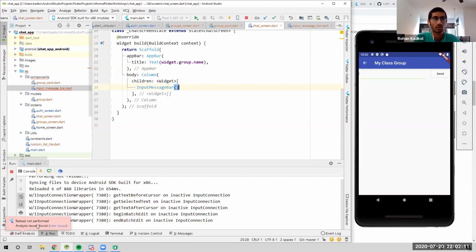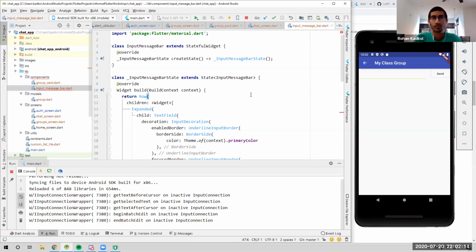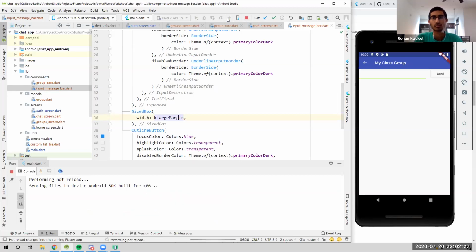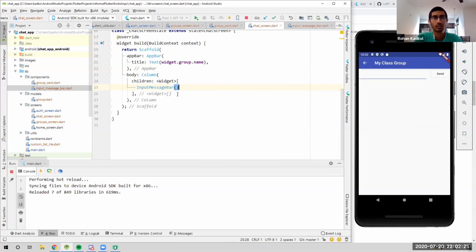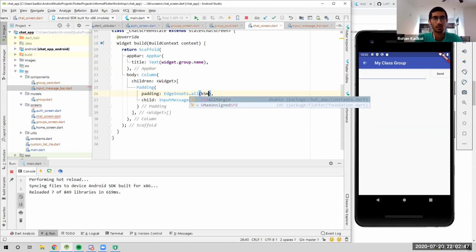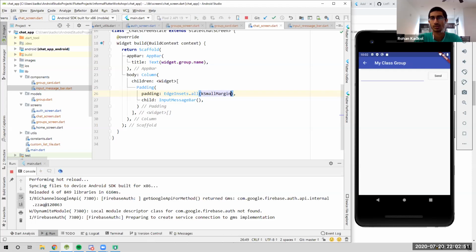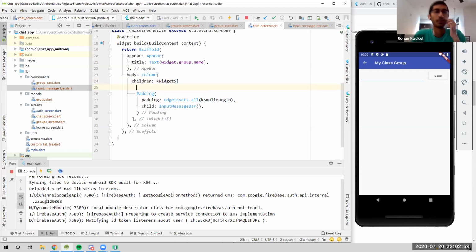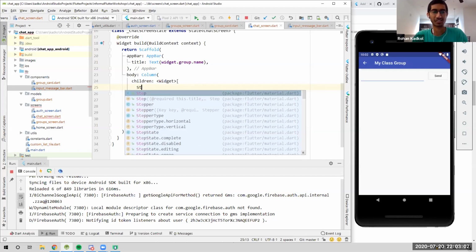Control dot, analysis error, input. All right. Input message bar. Okay. Now what we'll do is pad it. Nope, not this. No, actually this. Yep, this. Let's pad this with about K small. Let's see if this will work. Sure, this works. Now here we add our stream builder.